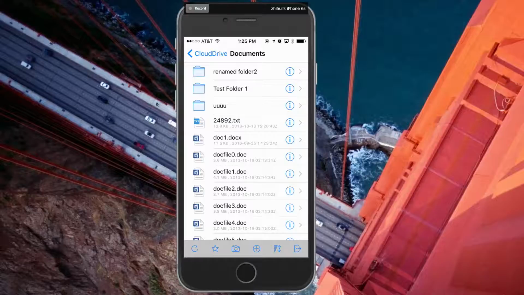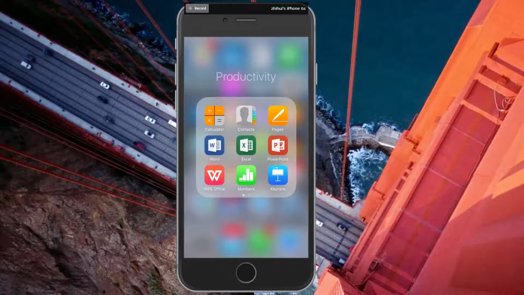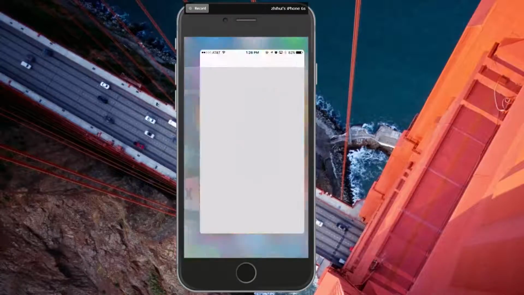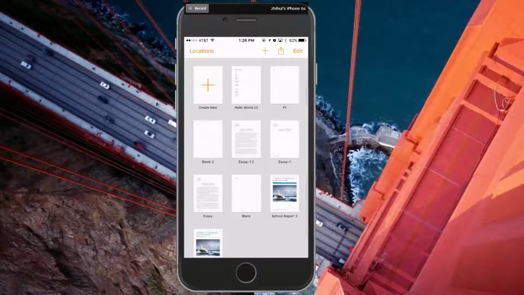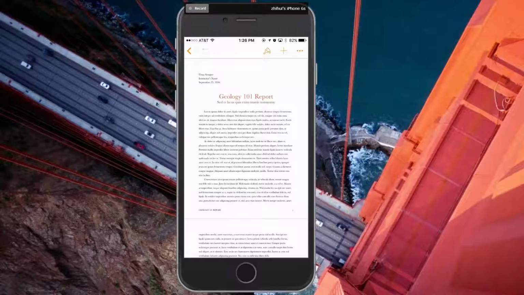Now CentreStack, this specific feature is called Document Provider. That's an iOS, I believe iOS 8 and above feature that you could save documents back.